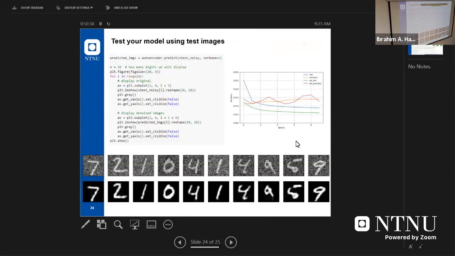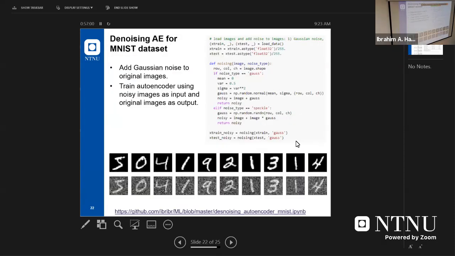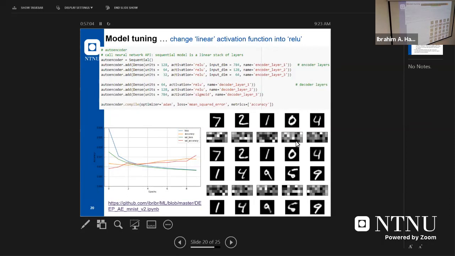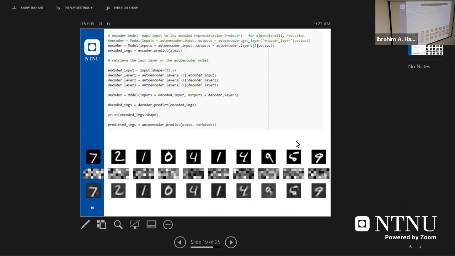Okay. Denoising. Can you see it? Do you see? Okay. Do you see it now?